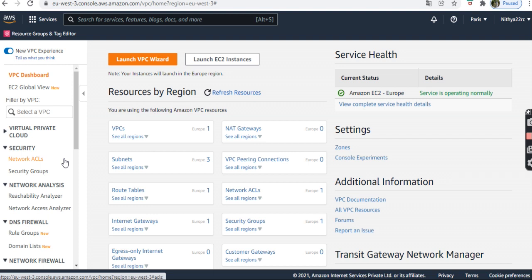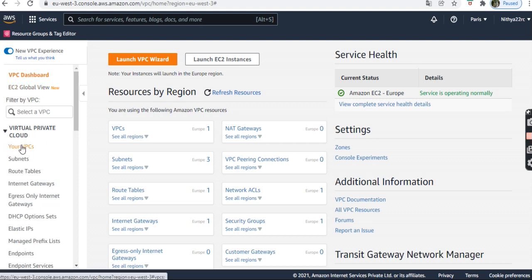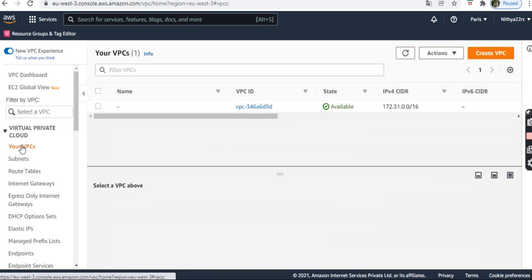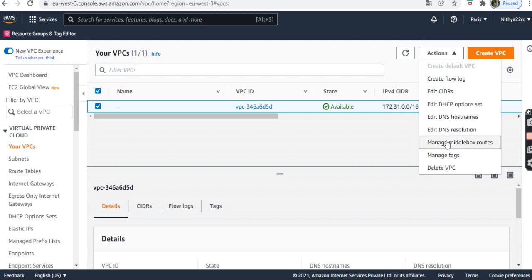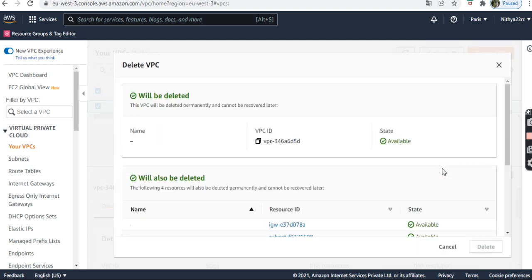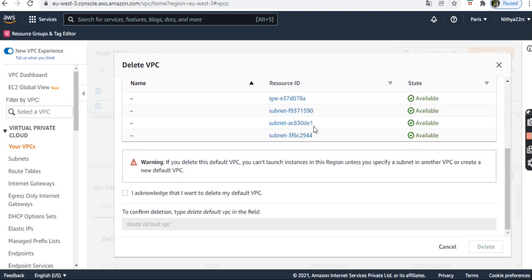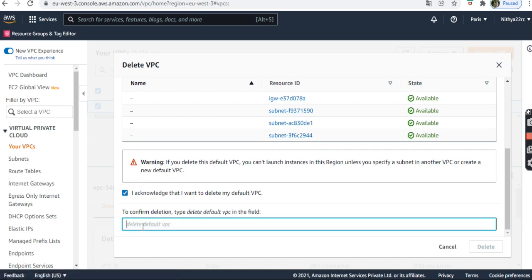So first, let's remove the default resources which have been created by AWS. Let me go to the VPC. Let me select the VPC which I want to remove and choose the Delete VPC option. Here you can see what resources it is going to remove: first the VPC, its 3 subnets, internet gateway, and other related resources. So I acknowledge that I want to delete.